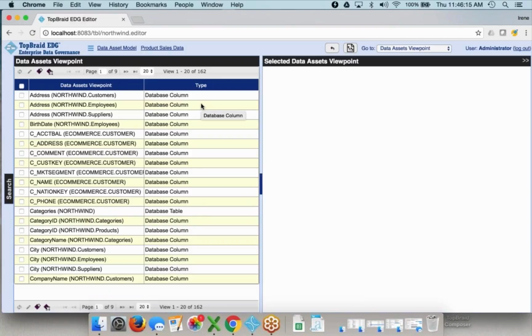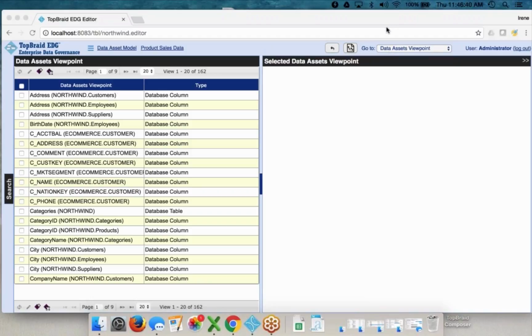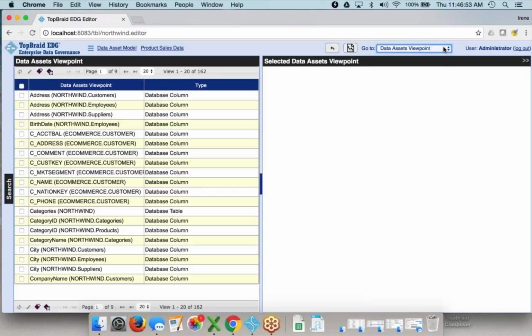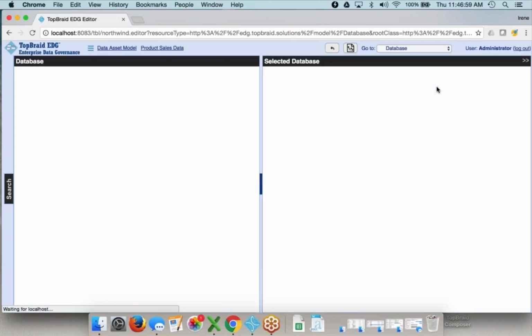Well, as you could see in this display, there are a number of different types of things that are described in this particular data asset. And actually, we could see the kind of things that are managed right here. So there are databases, there are different data elements, there could be a logical data model, a physical data model, and so on. In the navigator, I hope you're seeing the navigator that I'm selecting. So let us take a look at databases. I've selected the database from the navigator.